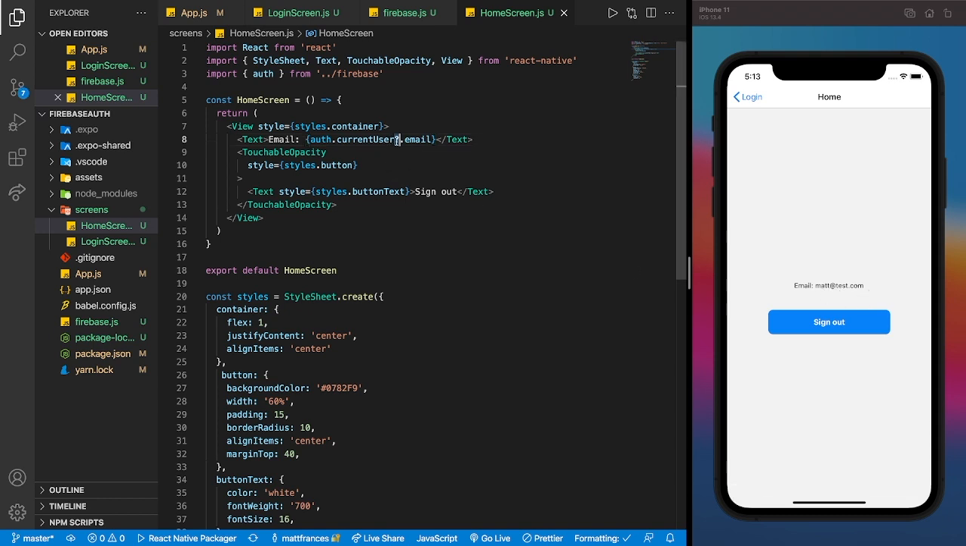If we save that, we could see the email show up. And the reason we put a question mark here is that this could sometimes be undefined. And if we don't put the question mark, then no matter what, it's always going to look for this email, and then it's going to crash our app. But if we have the question mark, it kind of tells JavaScript, this might be undefined. If it's undefined, don't check for the email. Just leave it as undefined, and that's okay.